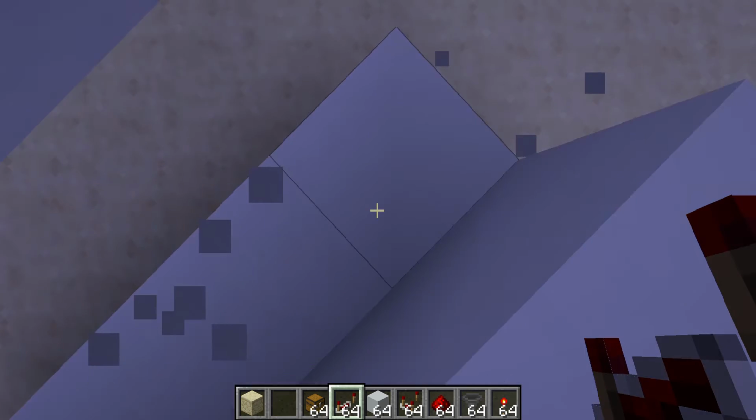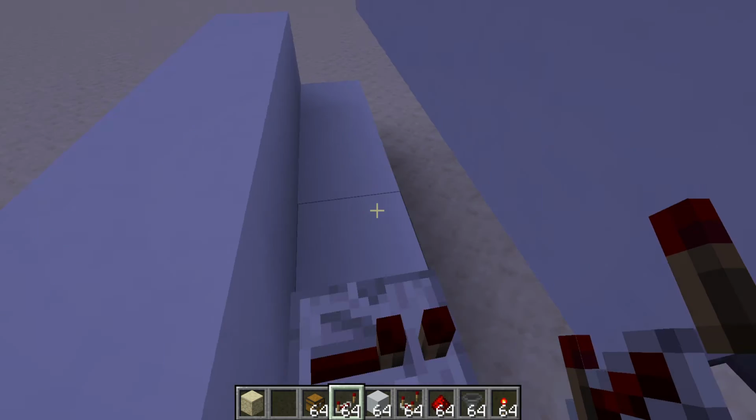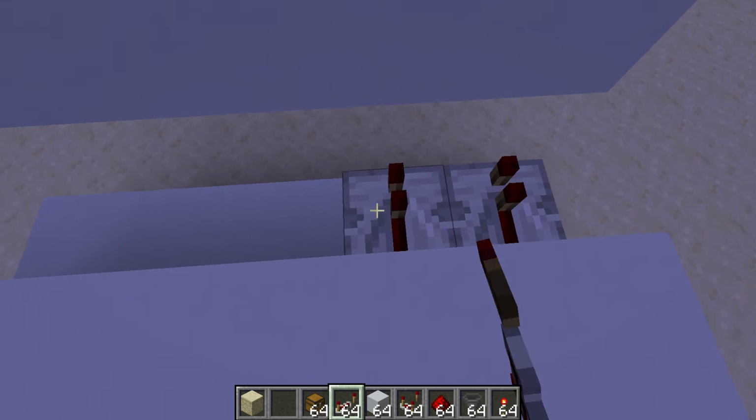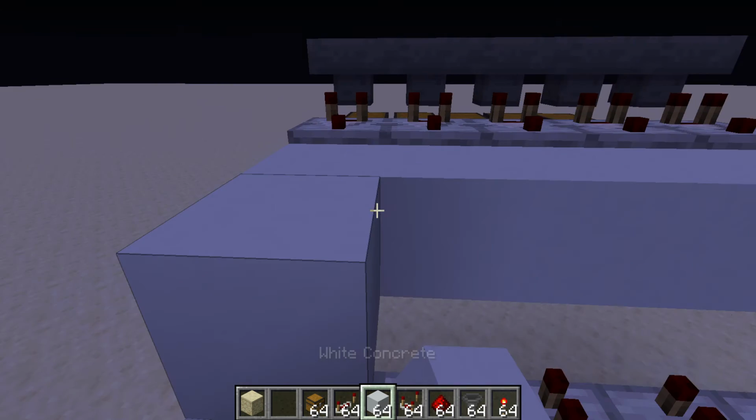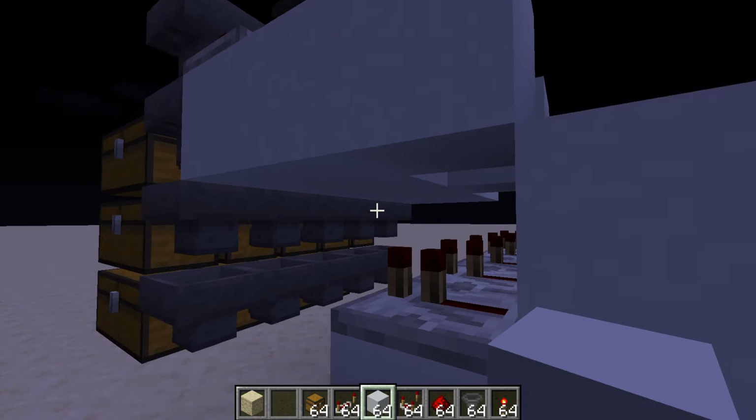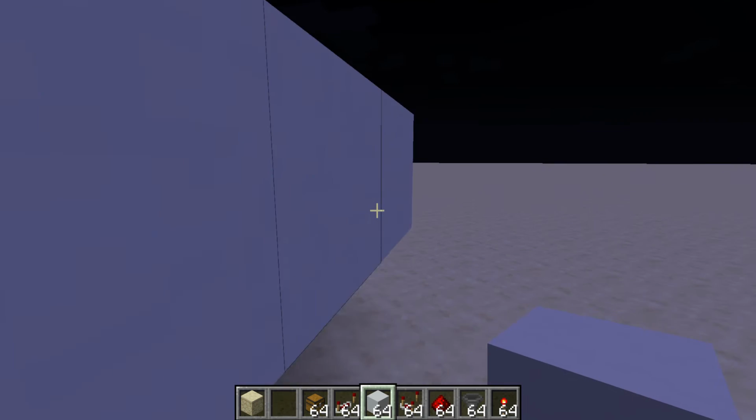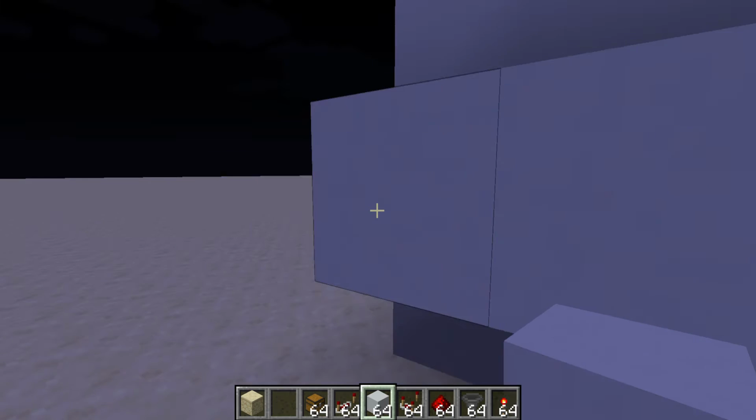Temporarily break this line of blocks, and then take a repeater output from this block right here, and just place repeaters down all the way, however long it may be. Here this is fairly short, but in your case this necessarily should not be. It always depends on what kind of usage you're using this sorting system for.